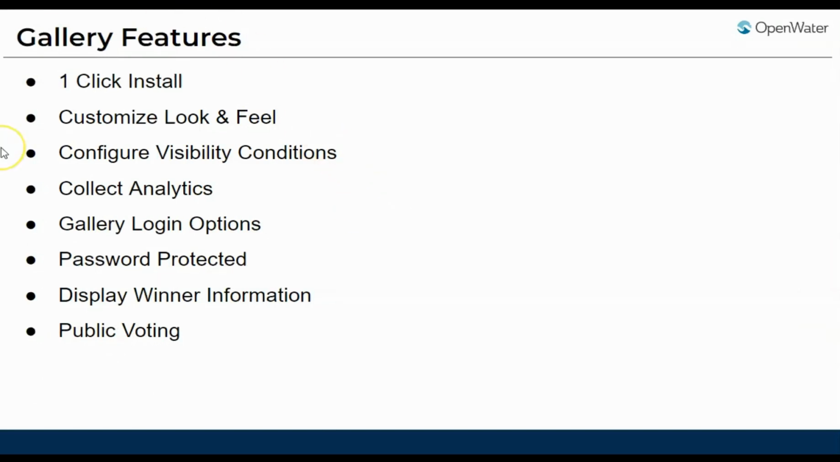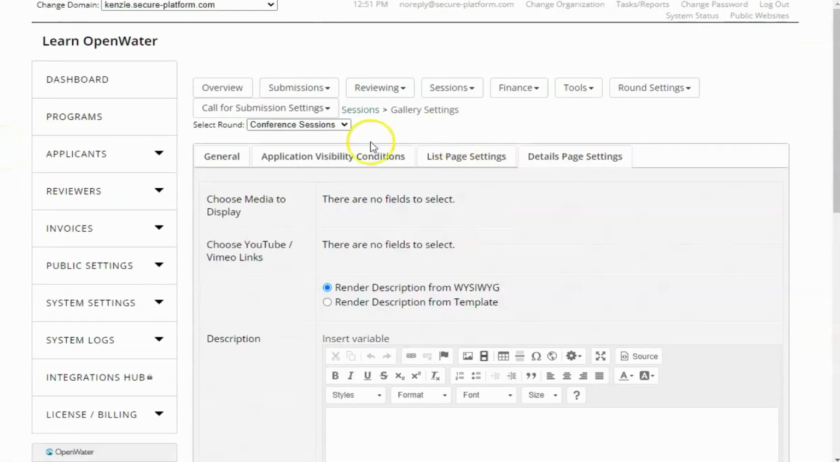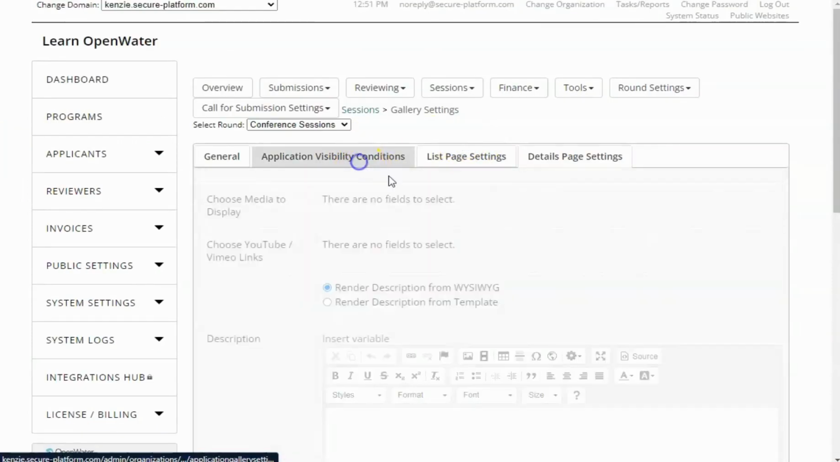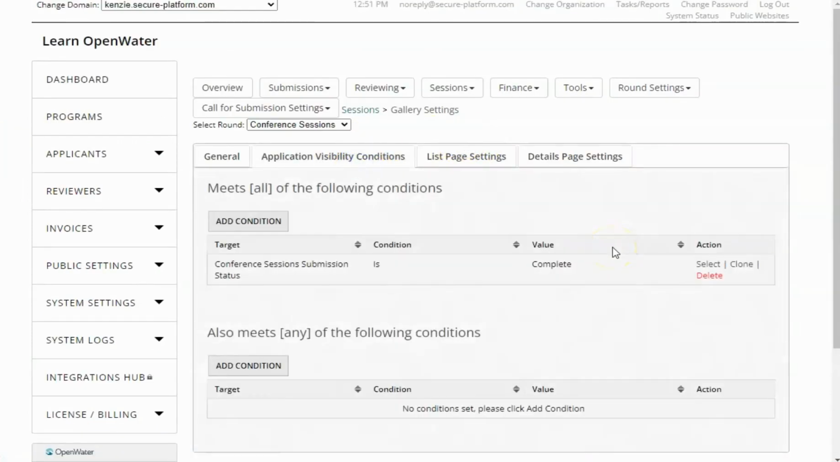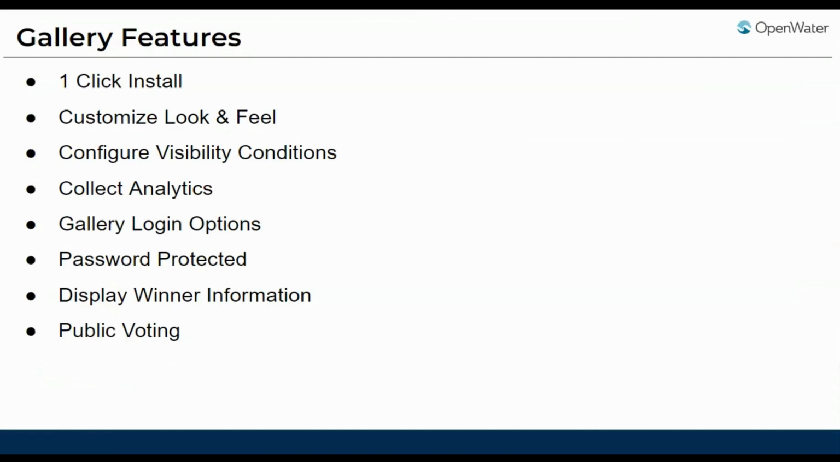Next, let's take a look at the configure visibility conditions. This is how you decide what is shown in the gallery. So if you want to do finalists only, winners only, if the submission is complete, you can do that all within our condition builder right here.